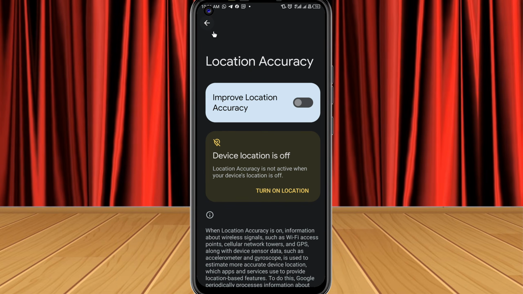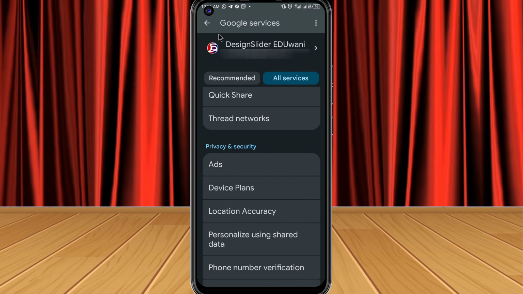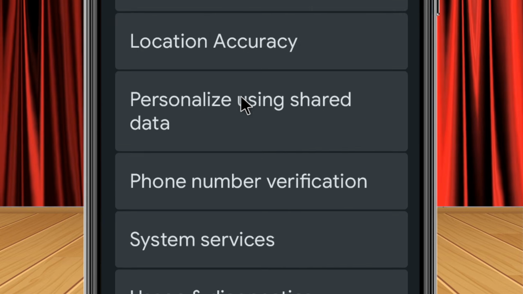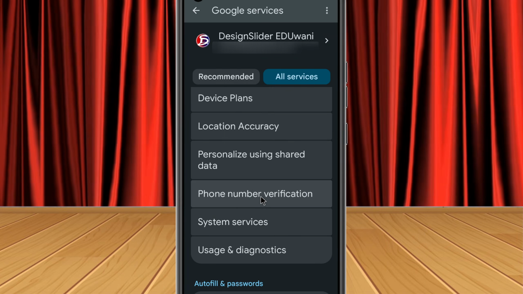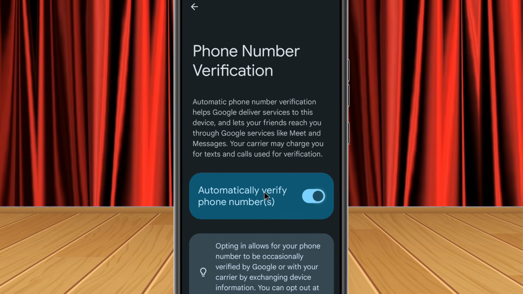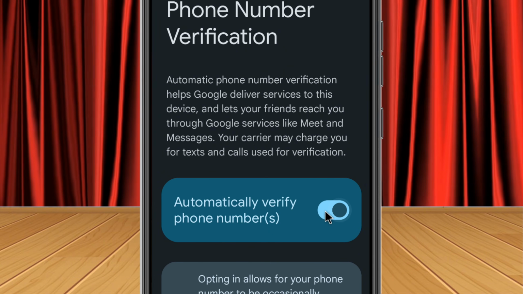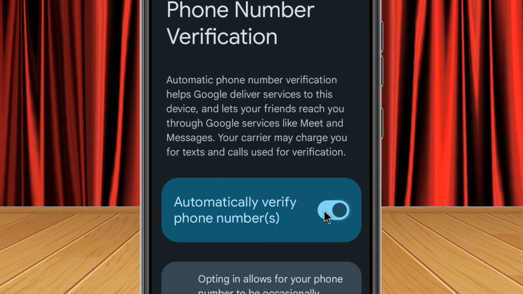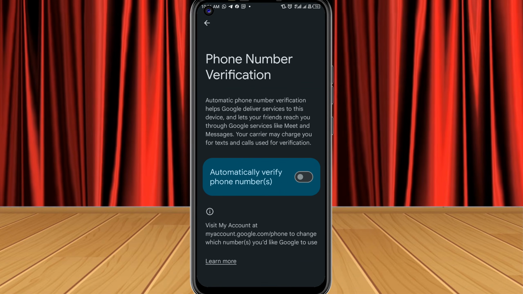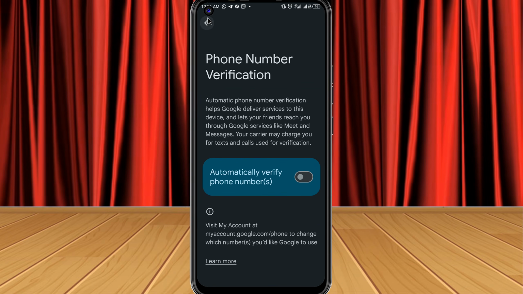Go back and go to phone number verification. Toggle off automatic verify phone numbers. Confirm your phone security and it is turned off. Go back and close phone settings.